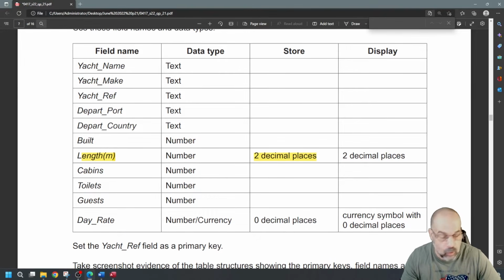The next thing that we want is the day rate. That's a numeric currency, 0 decimal places, currency symbol with 0 decimal place. So I need to put that currency symbol as well. Next, set the yacht reference field as a primary key, that one there.